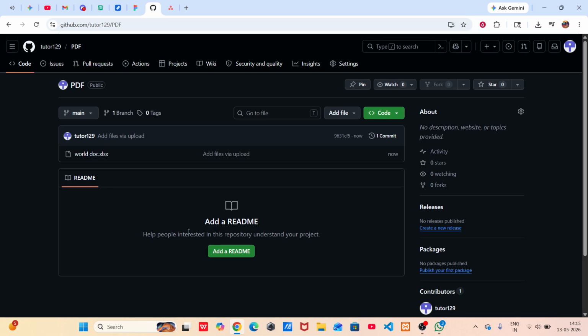And there you have it. You've successfully uploaded a PDF file to GitHub. It's a simple process, yet incredibly valuable for sharing documents and collaborating on projects with others.